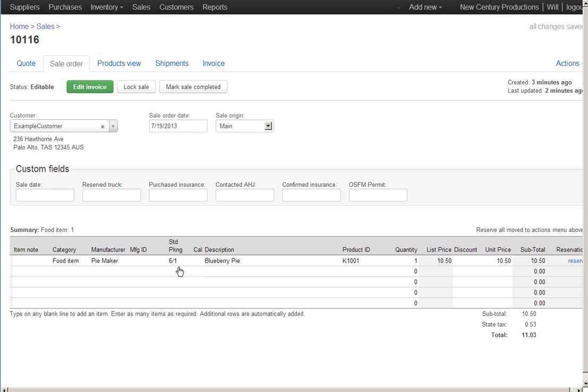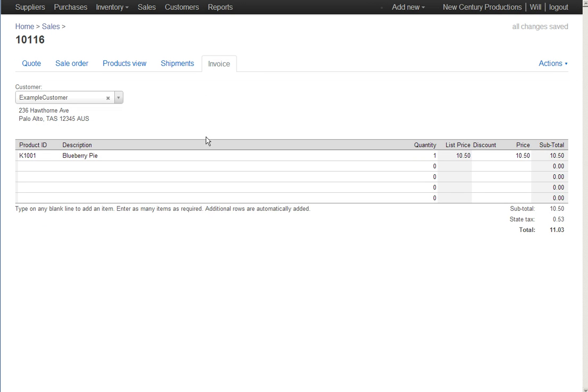Here's a sale that I recently set up that has just one item, a blueberry pie, sold for $10.50. And if you look down underneath the items in this order, it has a sales tax, a state tax of 53 cents, totaling up to $11.03. If I looked at the invoice for this, same thing, 53 cents, $11.03.